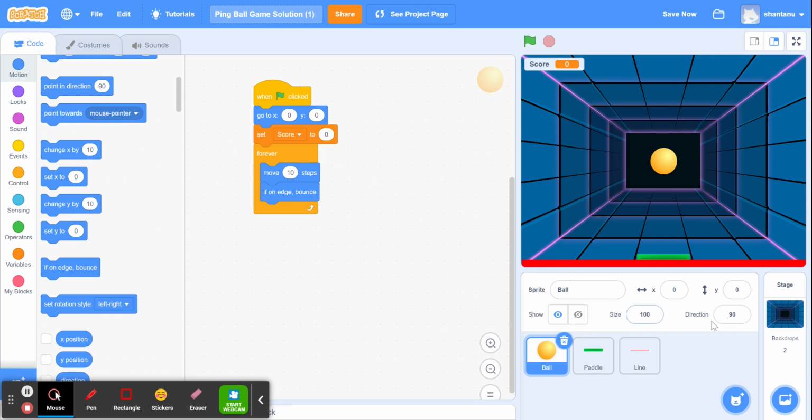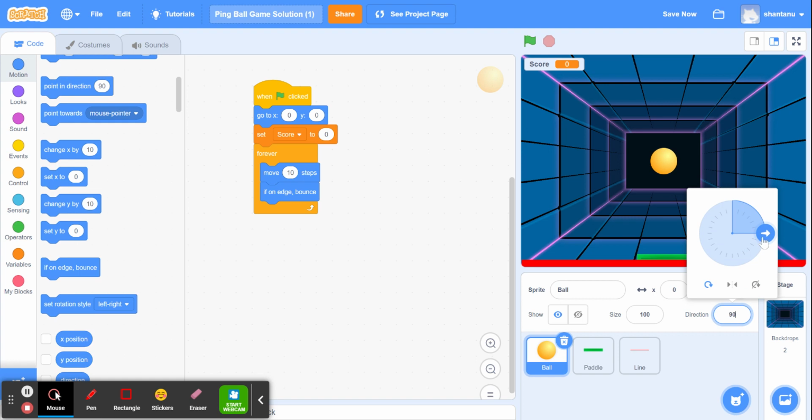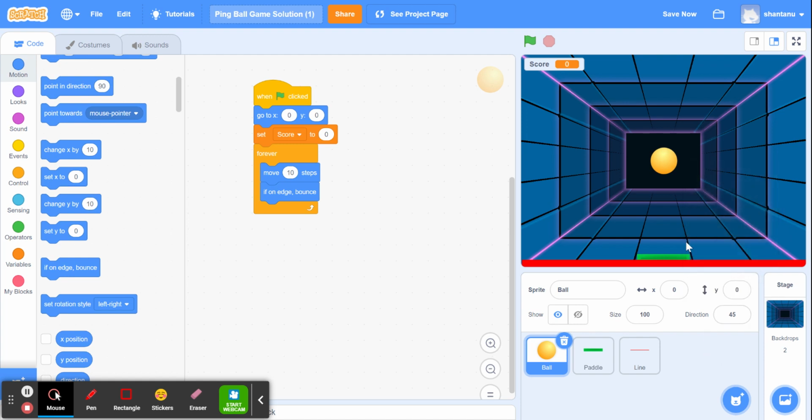So right now the direction is 190. I'm going to give it a random direction, right? Actually, better is I'll just give it a fixed 45. Good. Now let's go. See, look what it does.